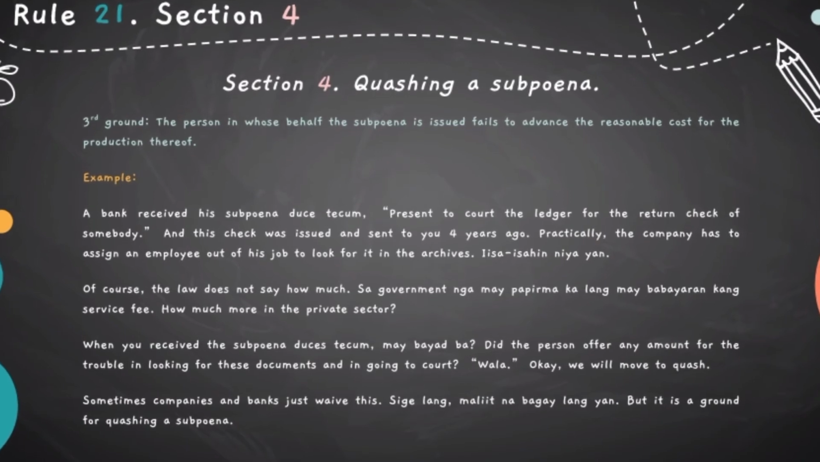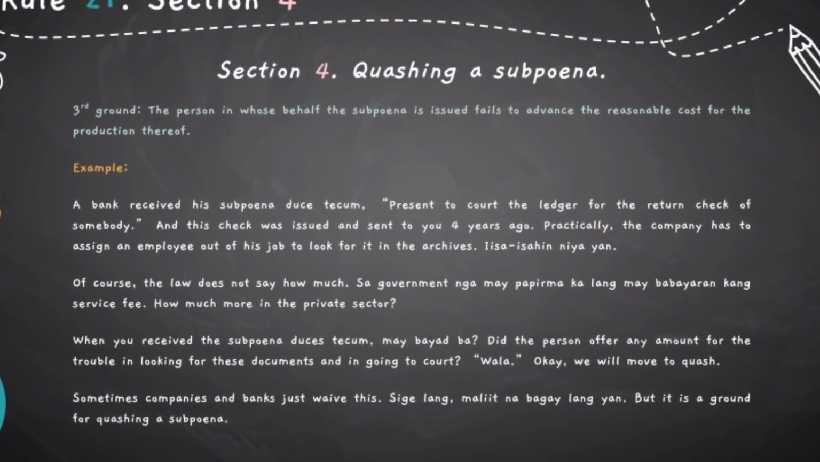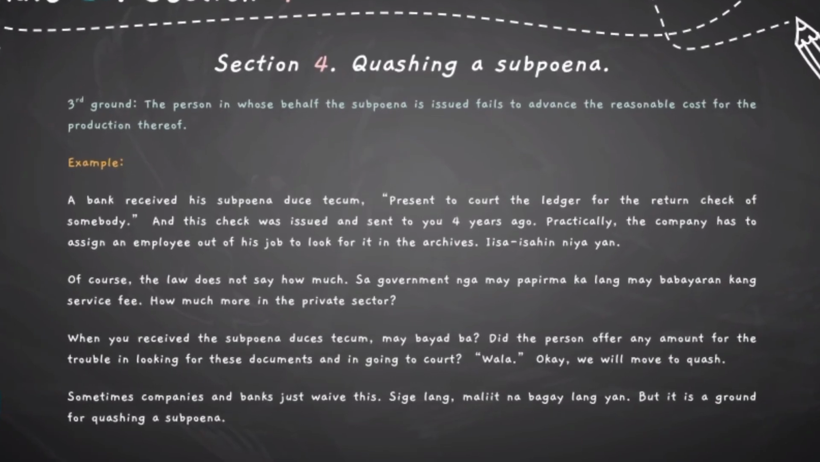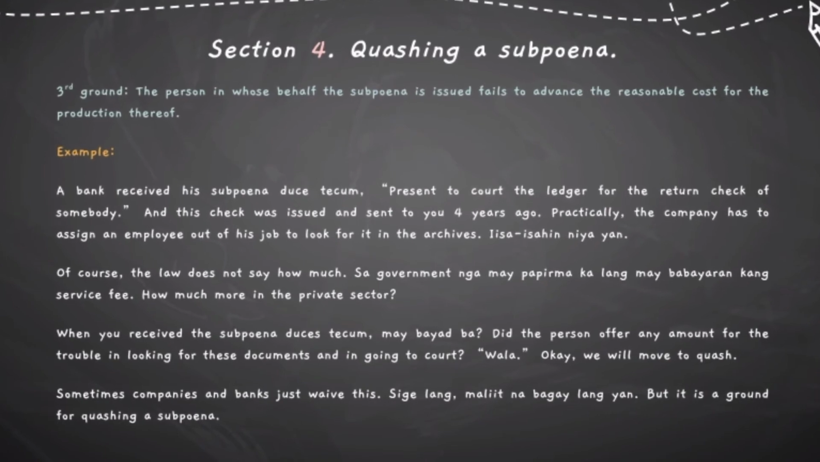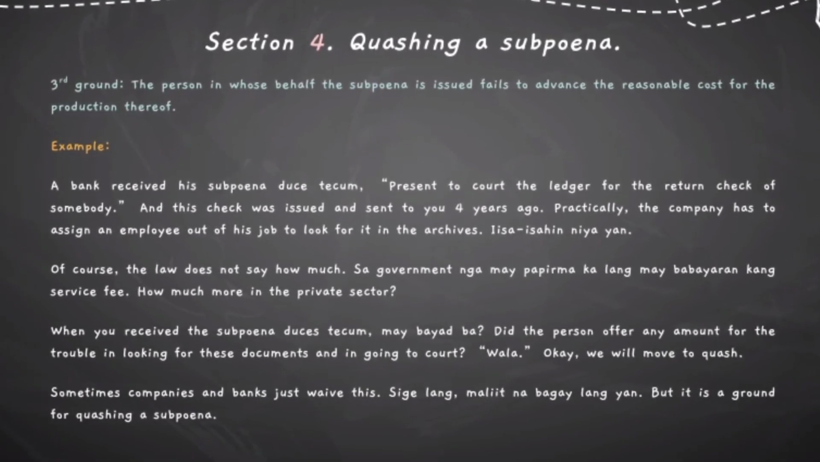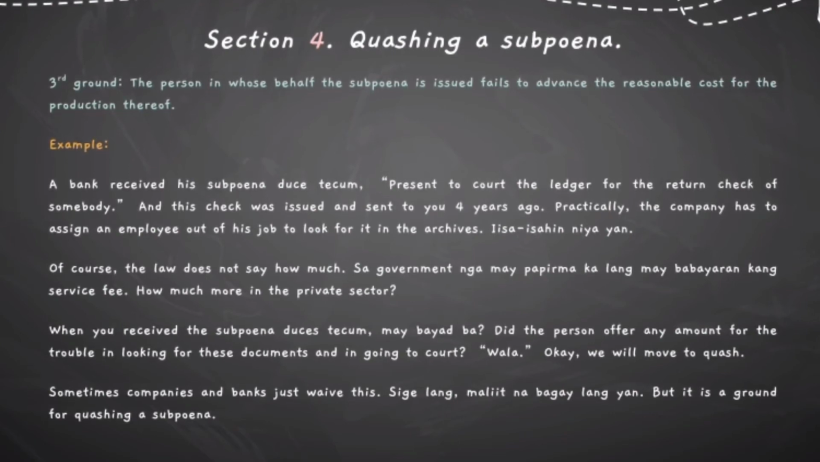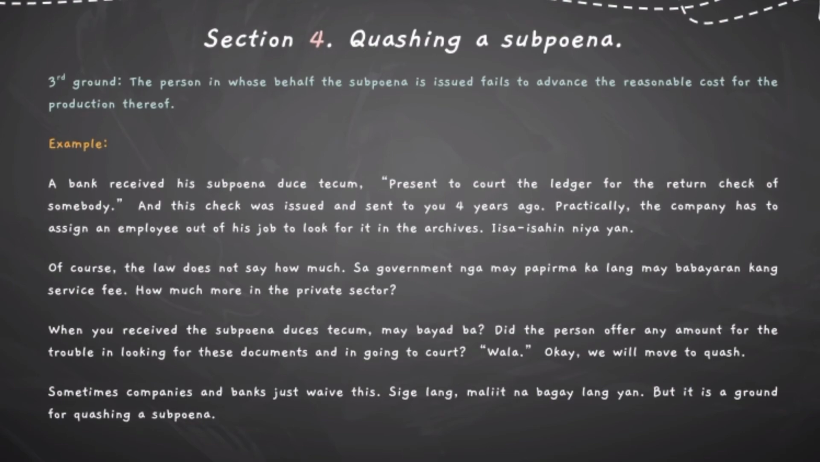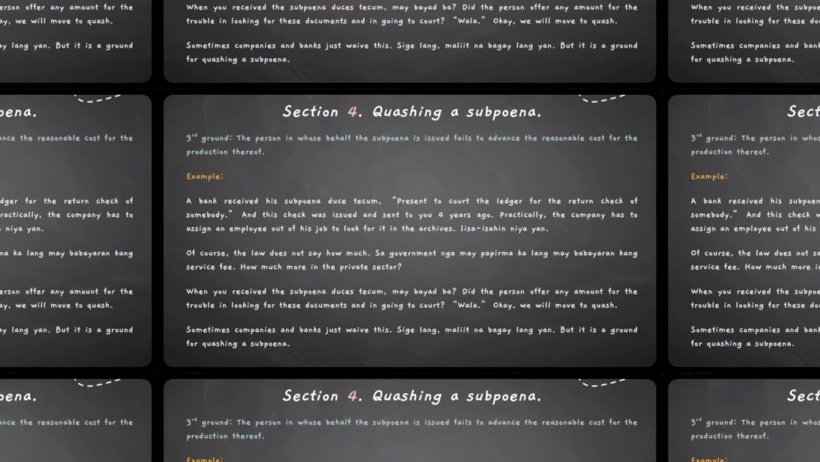Of course, the law does not say how much. Sa government nga may papirma ka lang may babayaran kang service fee. How much more in the private sector? When you received the subpoena duces tecum, May bayad ba? Did the person offer any amount for the trouble in looking for these documents and in going to court? Wala. Okay, we will move to quash. Sometimes companies and banks just waive this. Sige lang, maliit na bagay lang yan. But it is a ground for quashing a subpoena.